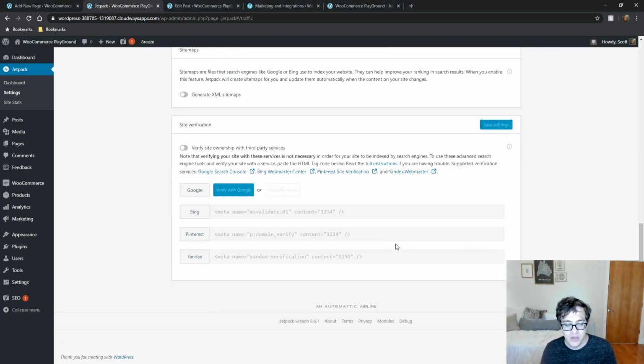And finally, you get the ability to verify your site. Really, the only good thing about this option is you get access to Pinterest and Yandex, Google, and Bing. Some of the search engine optimization plugins don't include Pinterest, but this functionality does exist in Jetpack.